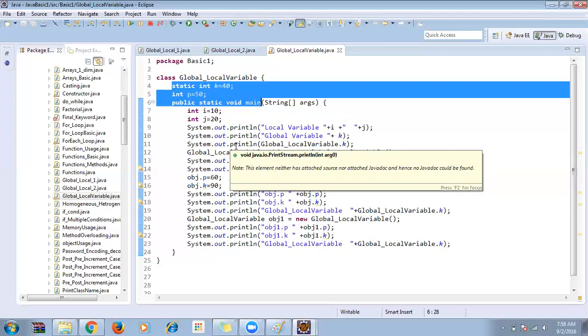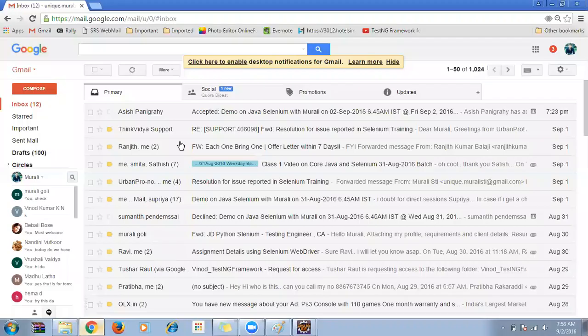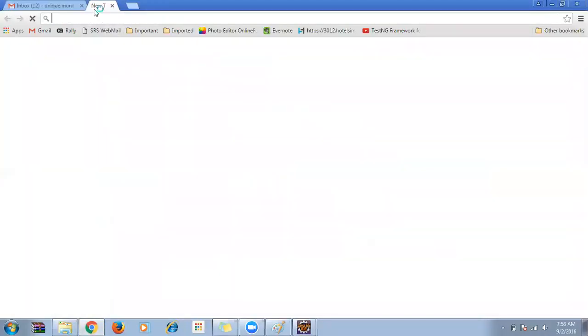What is the size of this object? Object size actually is like, just a second. Object size.